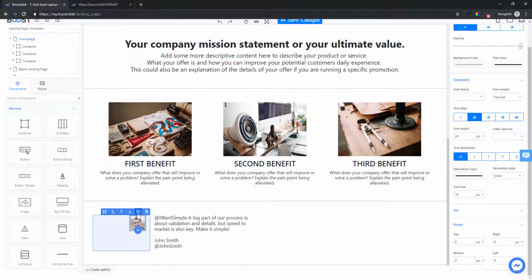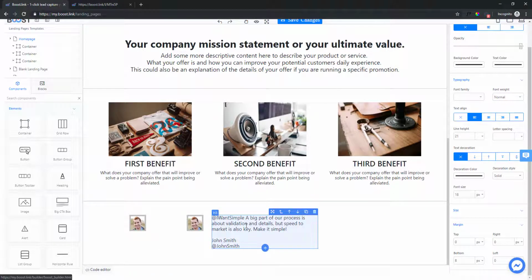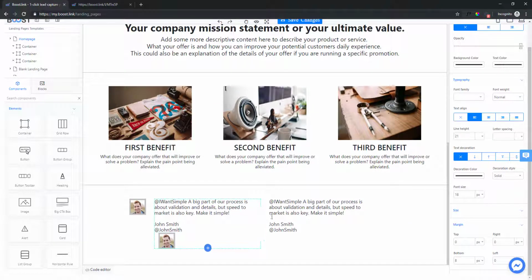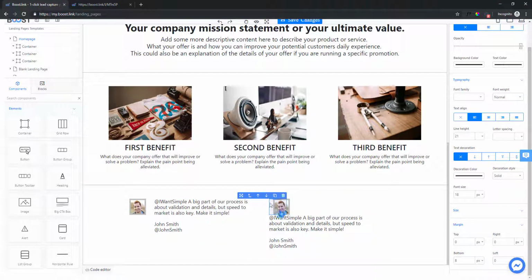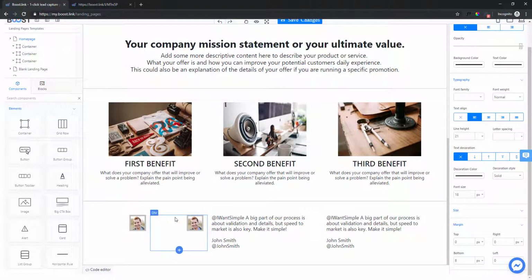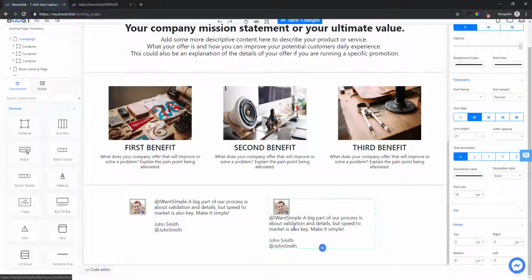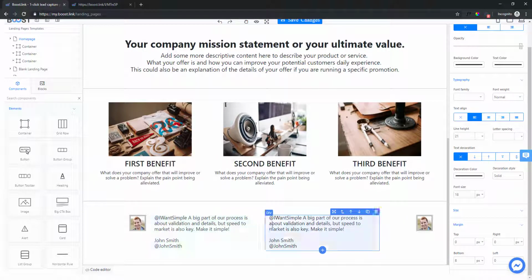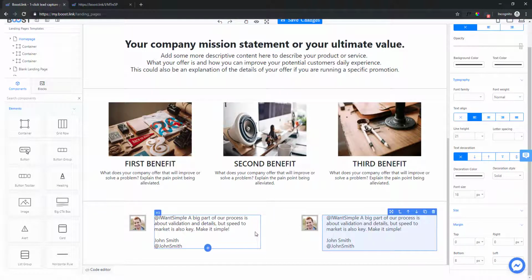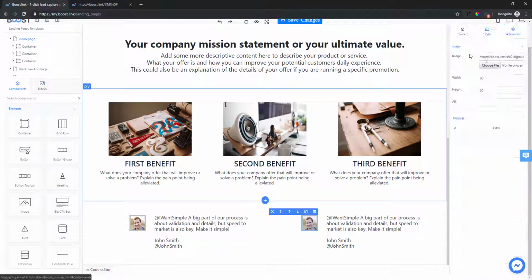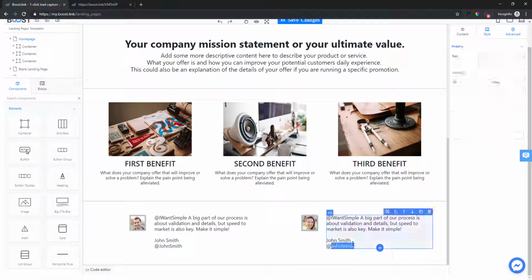You can just easily duplicate this and duplicate this one also, and then just move this one to the left side. There we go. And then you can easily change the images. For example, we'll use a female one here and change the name from John Smith into Jane Smith. And we're done. We're done with the testimonial section, just like that.